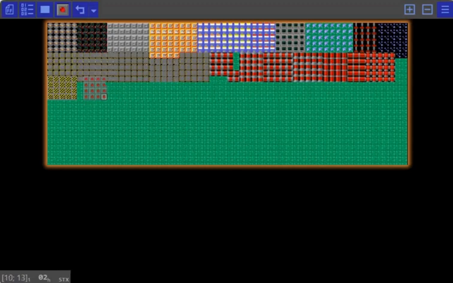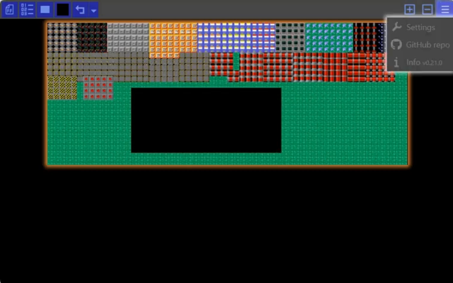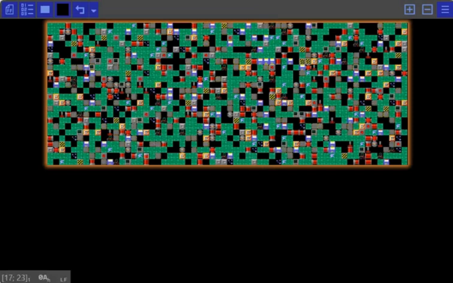Let's add some space. Okay. Oh, that's enough. We go to level, all sprites, shuffle. When you press shuffle, all the sprites from the level are shuffled around the level map.